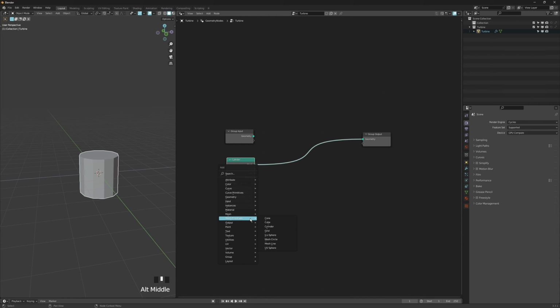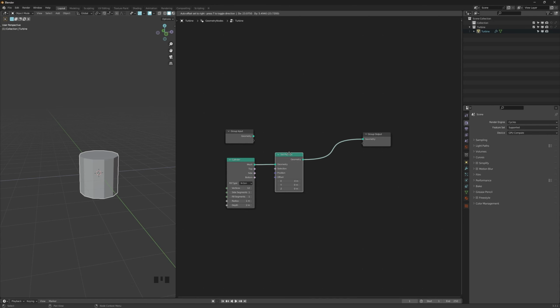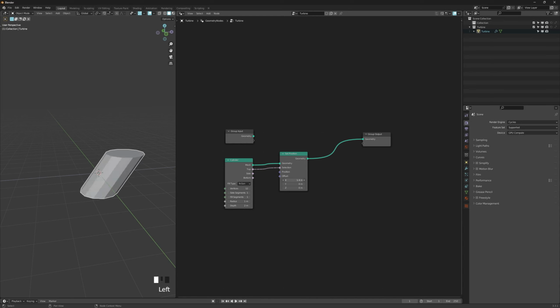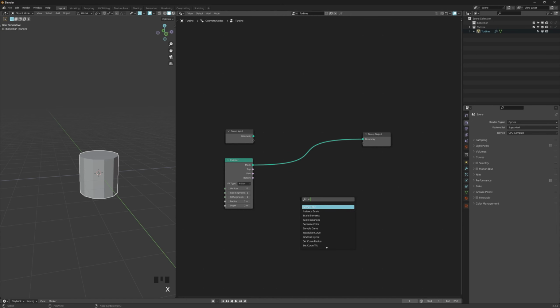So let me quickly grab a set position node to show you what this is going to be doing. Place it here in between and use the top to make the selection. As the name suggests, this selected the top of our cylinder, and when we use the offset you can see that the top part only moves. Perfect.